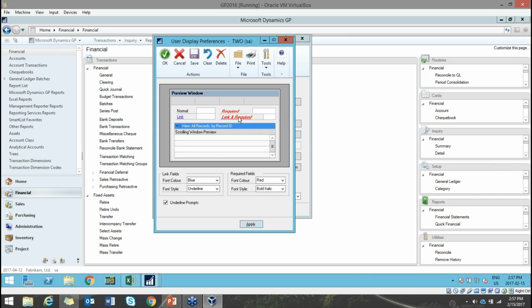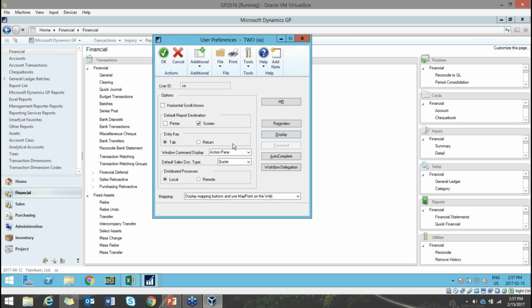So when you click on Apply, it'll give you a brief outline of what your new windows will look like. So you can see anything that's a link will be blue and underline, and then if it's required, it's now in italics, and it's bold, and it's the color red. So now you know specifically what fields are required in that window in order to click Save and move on or close the window. So once you've set your settings, just click on OK, and those settings will take effect right away.